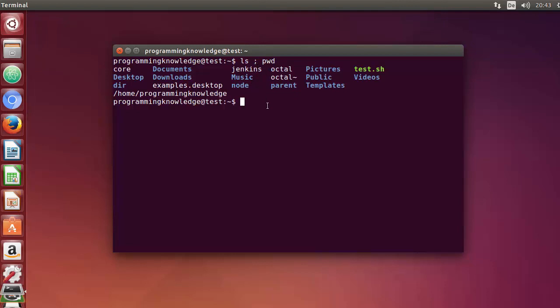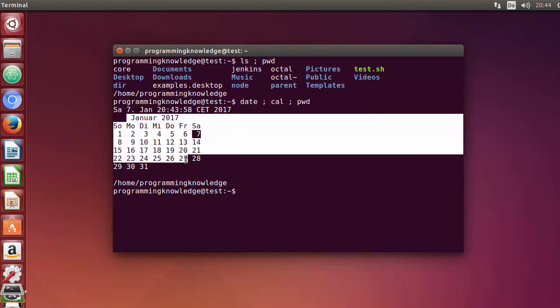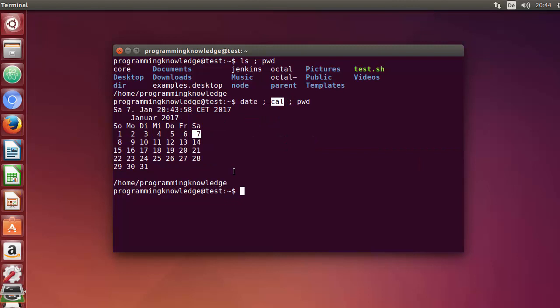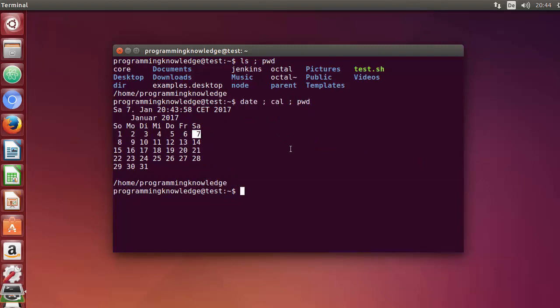We can also execute some other commands. For example, in the last videos I have shown you how to use the date command and the cal command, and let's say we also want to use pwd this time, right? So I'm going to just press enter, and now it shows first of all the date with this command, then the calendar, which is by this command, and then the present working directory, which is by this command.